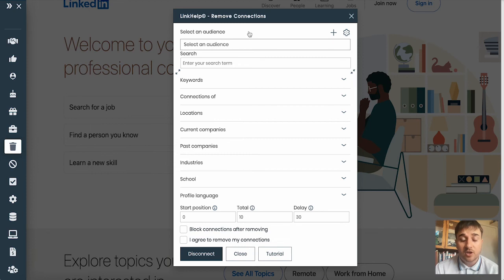So with this feature you can obviously remove specific connections. You can use the menu below to filter it by keywords, connections of, locations, current companies, past companies, industries, school, or profile language. You do have the option to block connections after removing.